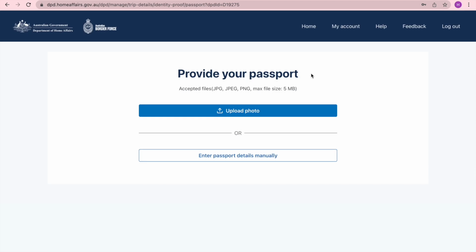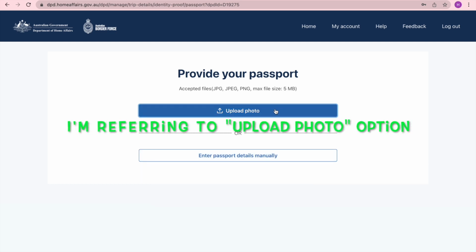Okay, so as you can see here, you need to provide your passport, and the accepted files are JPG, JPEG, PNG, and then the max file size is 5 megabytes. So if your file is bigger than 5 megabytes, then it will not upload. Now you have the options here to upload your photo here, or you can enter your passport details manually. Okay, so I've just clicked on this option here. So if you click on that option, it will come up with options from your own files to select your photo.